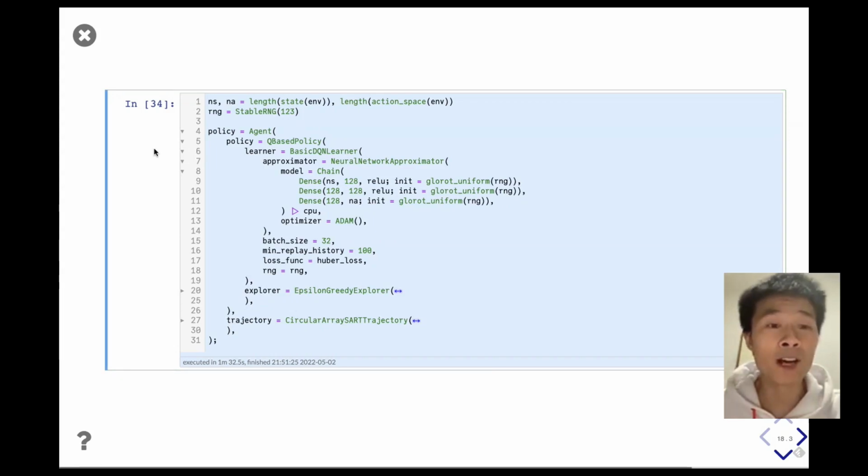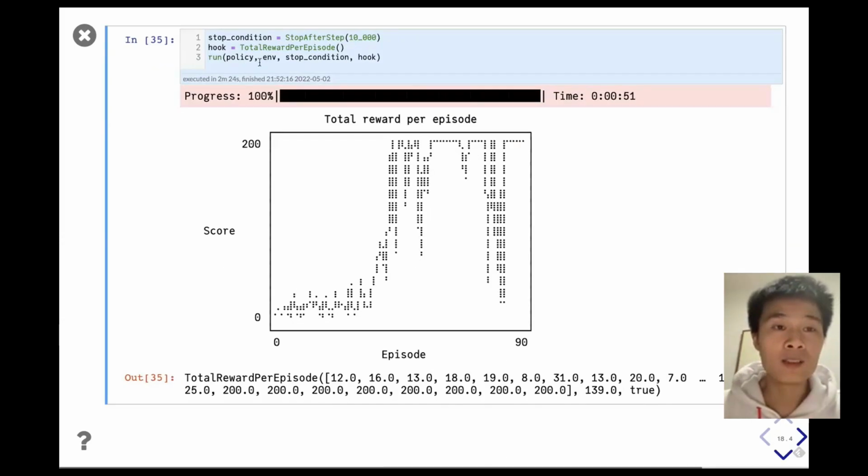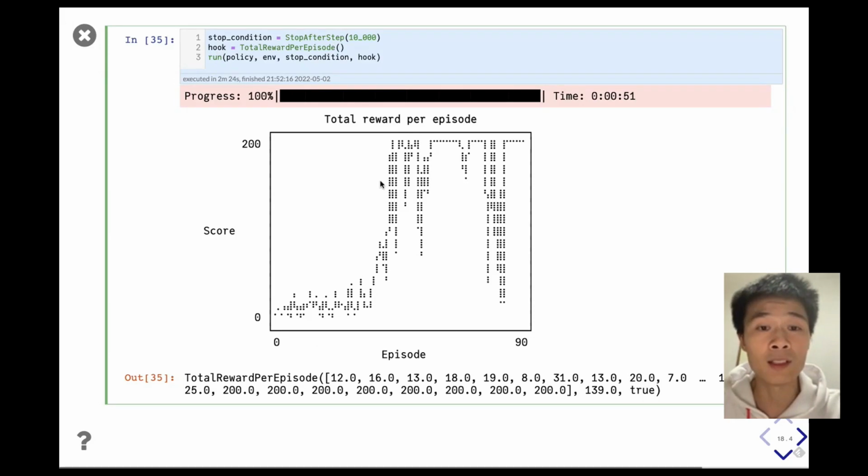So now we have defined our policy. Then, as usual, we define the stop condition and the hook. Then we run the policy in the environment with the stop condition and the hook. And now we can see the result.